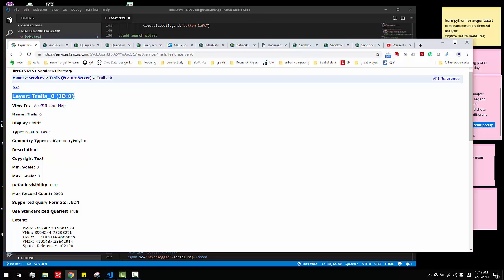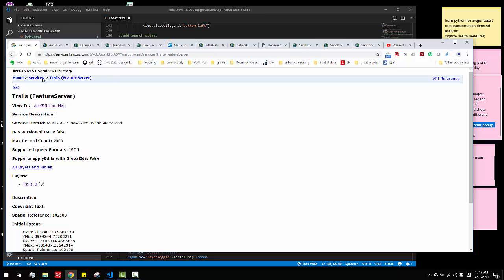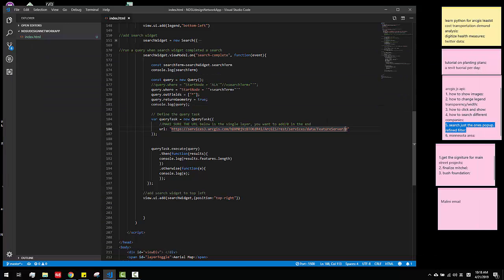So that's the key, okay? You want to make sure it's a layer, so the type is a feature layer. You have to make sure that it's right. You don't want to use this one, because if you do, there will be no results. That's why I tried to figure this out, but it wouldn't work until I added this 0.